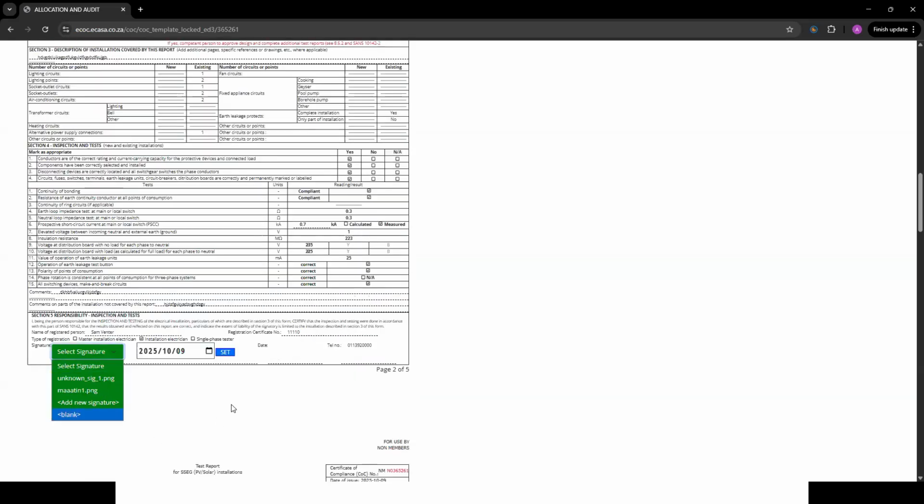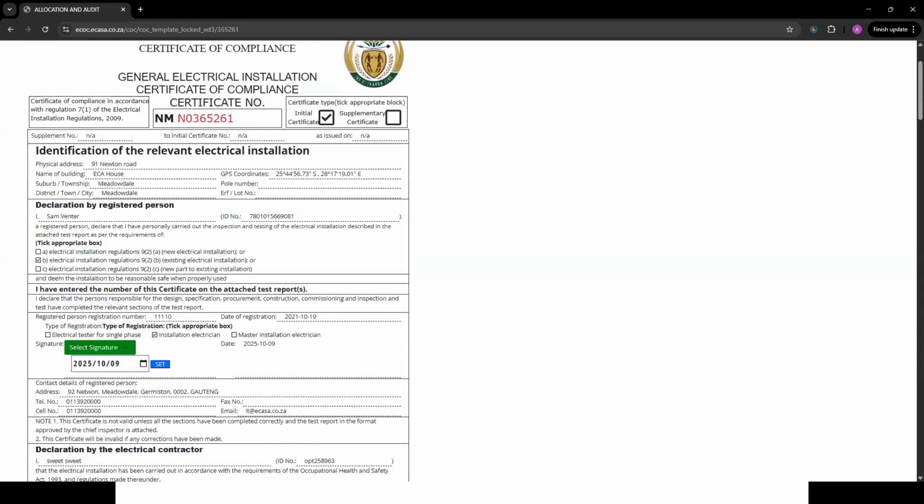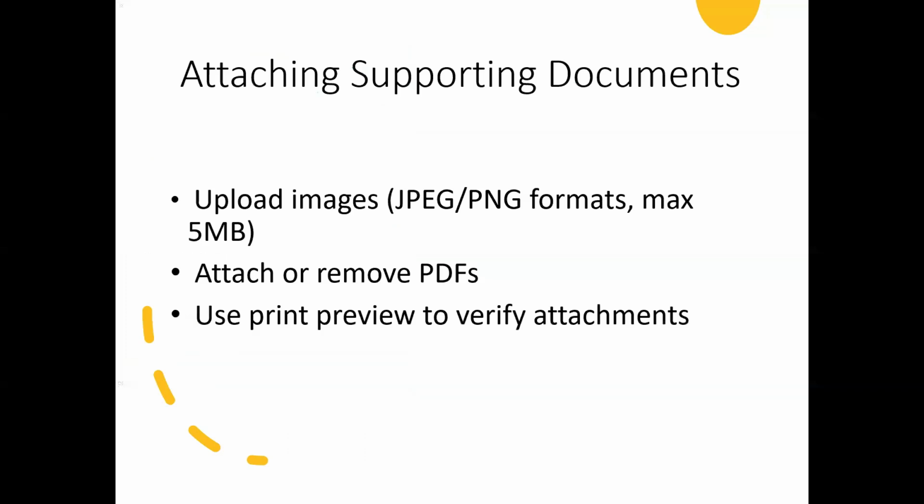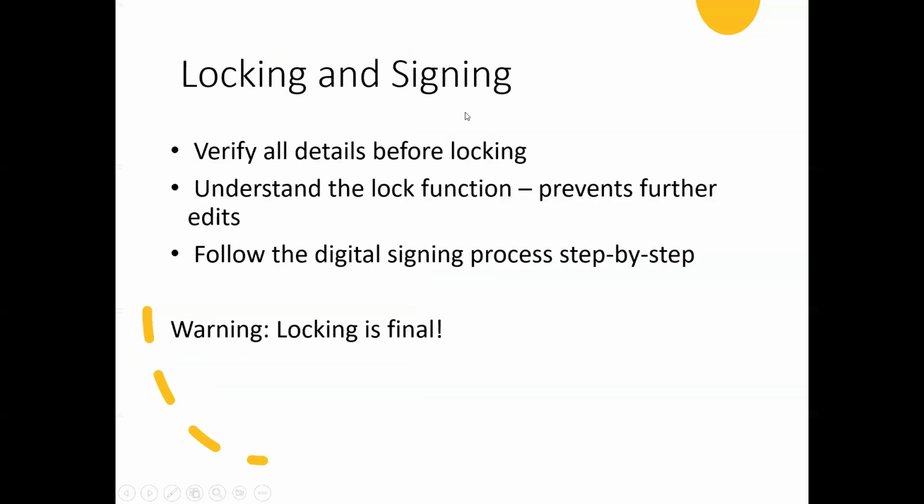Same thing with my contractor. Same thing with my test reports and everything. Okay. Now, once I've locked, I must make sure I've verified all of my details. Understand that your locking affects further edits. You can't edit it. Locking is locking. I've locked the door. I cannot open it again. It's permanent.